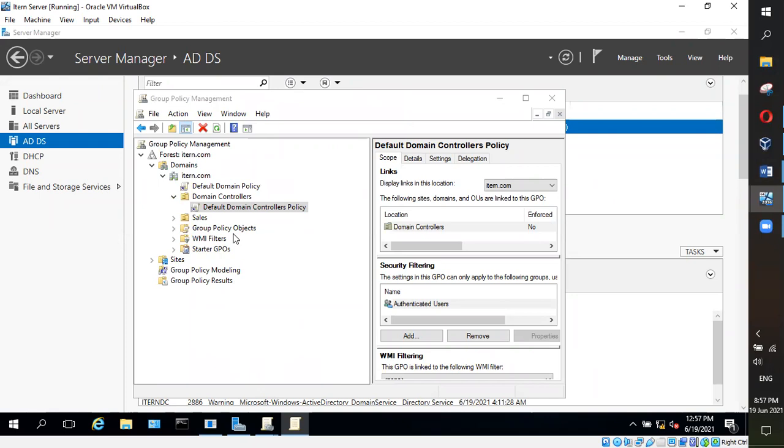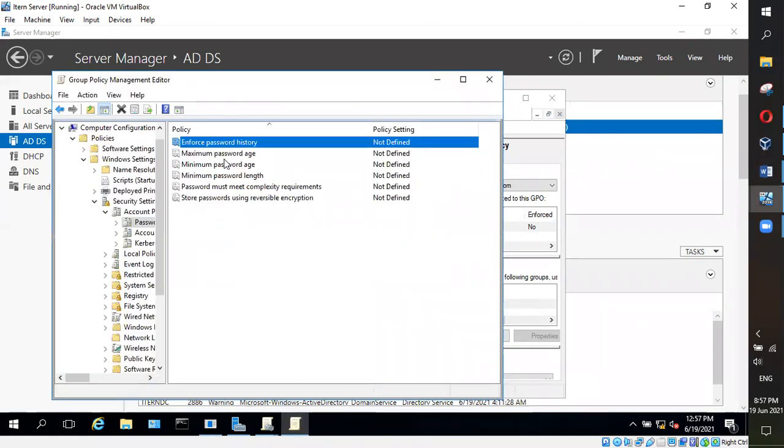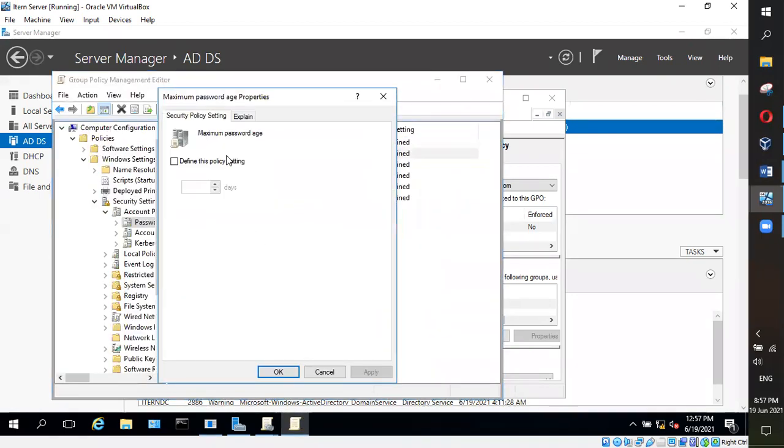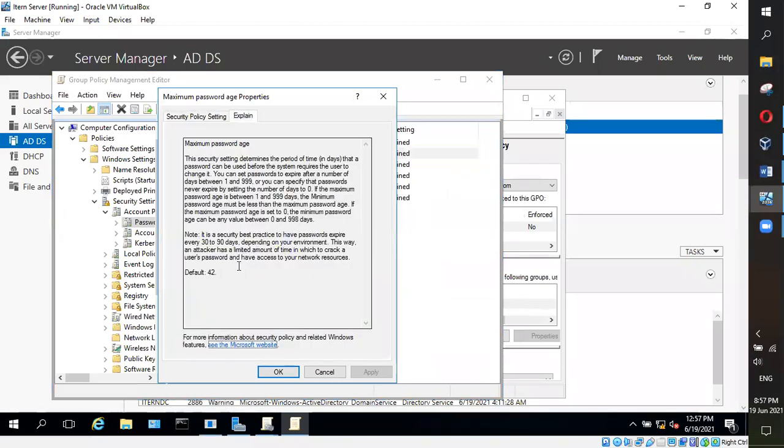Okay, we can also come and say maximum password age. It says this security setting determines the period of time in days that the password can be used before the system requires the user to change it, from 1 to 999 days. Can we do a quick mathematics? 999 divided by 365. That means about 2 years and some months. Isn't it?